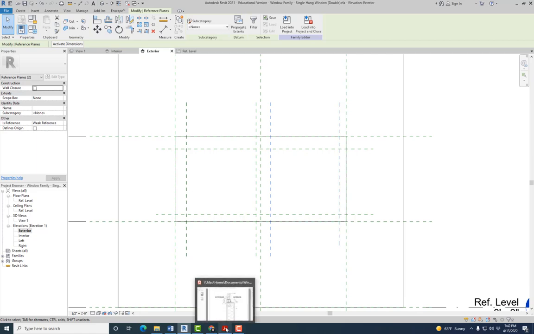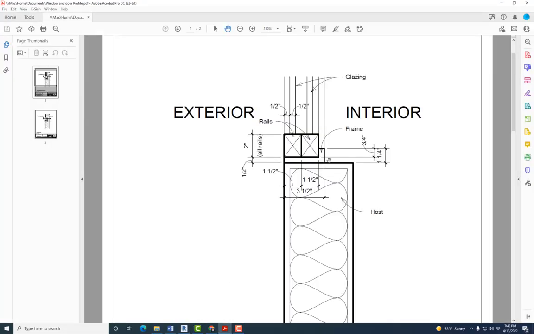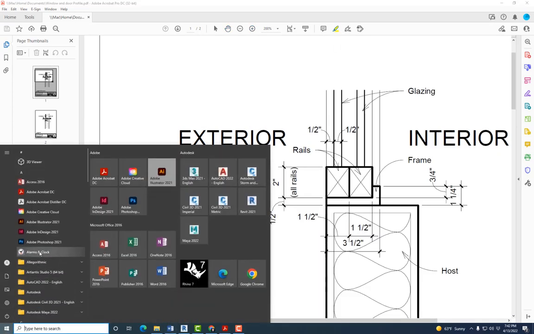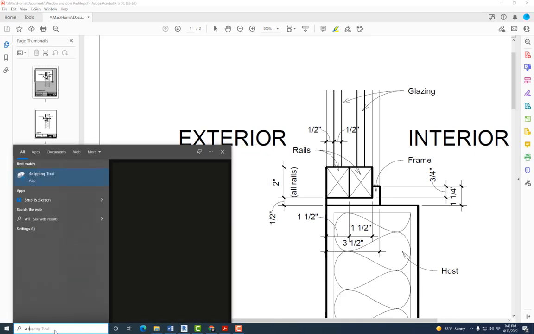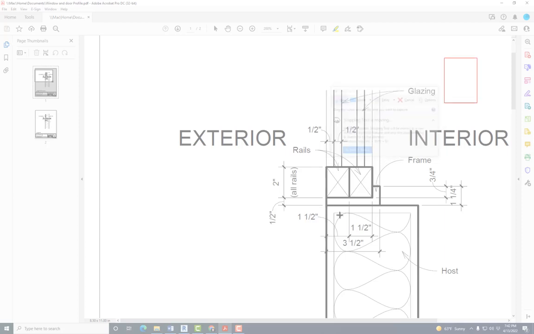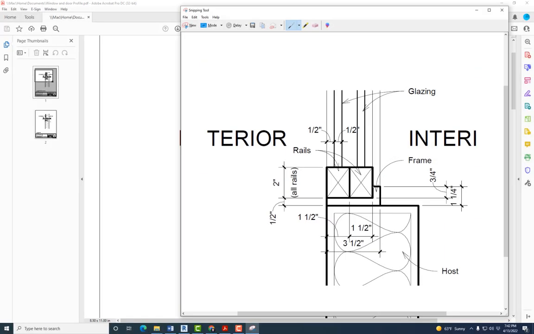Okay, so now we need to be referencing this guy here. Let me see if I can highlight it. I can't, so what I'm going to do is use a snipping tool. So we're going to create that.